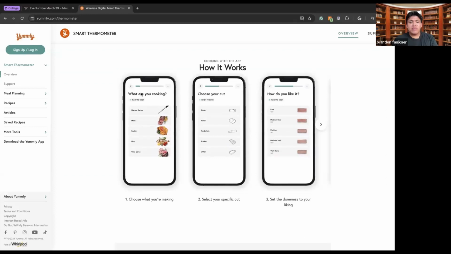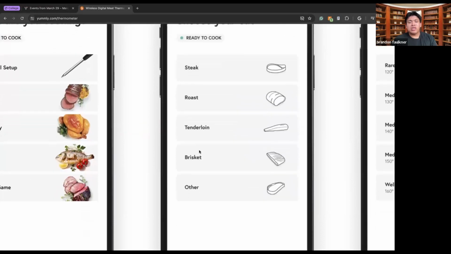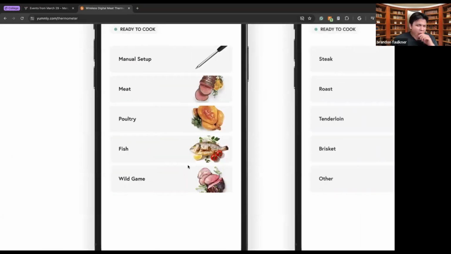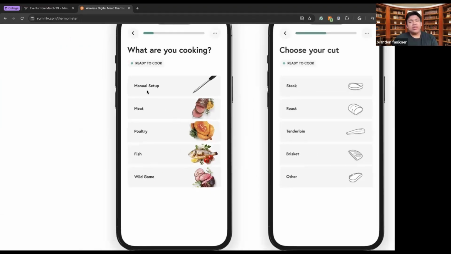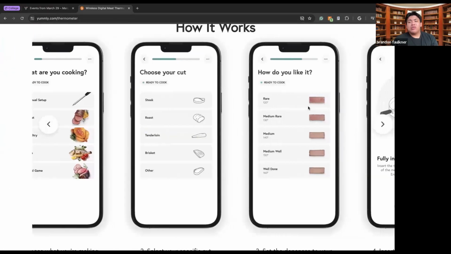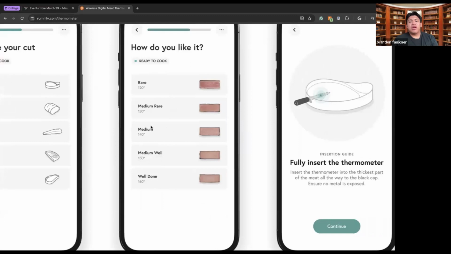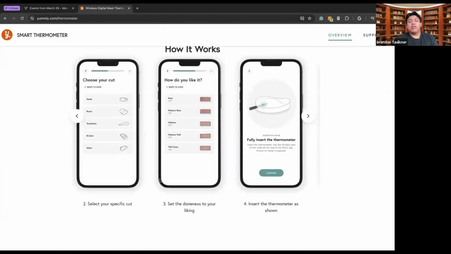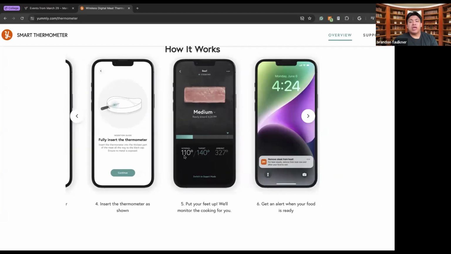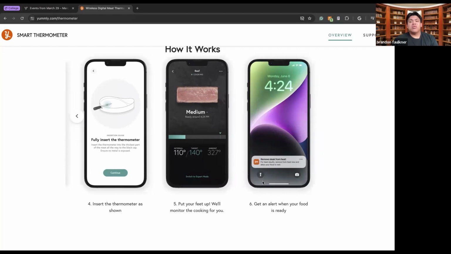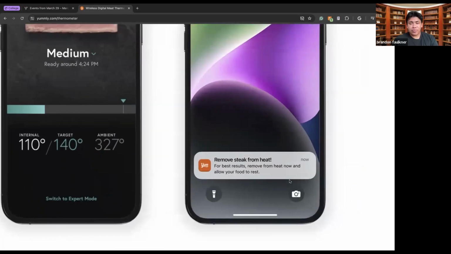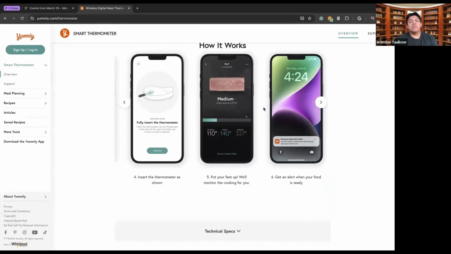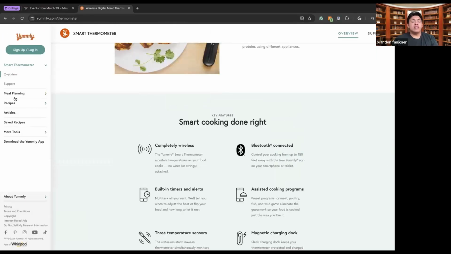So how it works: you specify what you're cooking, you choose your cut of meat, whether it is something like a steak, a roast, a tenderloin, a brisket, or an other. And then you can also specify whether it's meat, poultry, fish, or wild game. And then you specify how you like it, if you want it rare, medium well, well done. Then you insert the thermometer and it starts running, and you can specify what heat you want it at and what heat it should be. And then once again, Yumly will notify you with a notification when it's time to remove that steak off the heat.